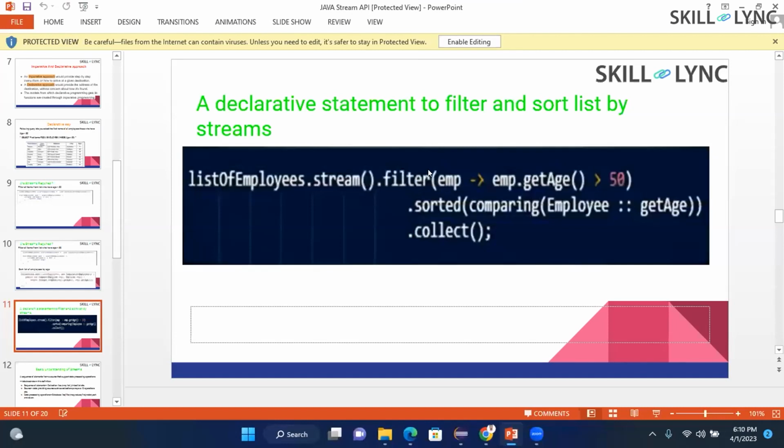Now for what filtering it will do, we mention here. So it will mention that employee. Now the lambda expression sign is here. This is the lambda expression. And after that employee dot get age, this is the method we apply. So employee dot get age where age is greater than 50. This is the method we have already seen previously, so it is applied here.